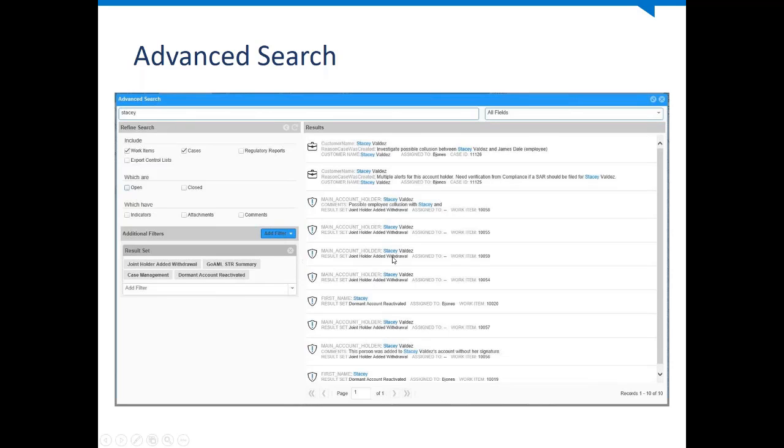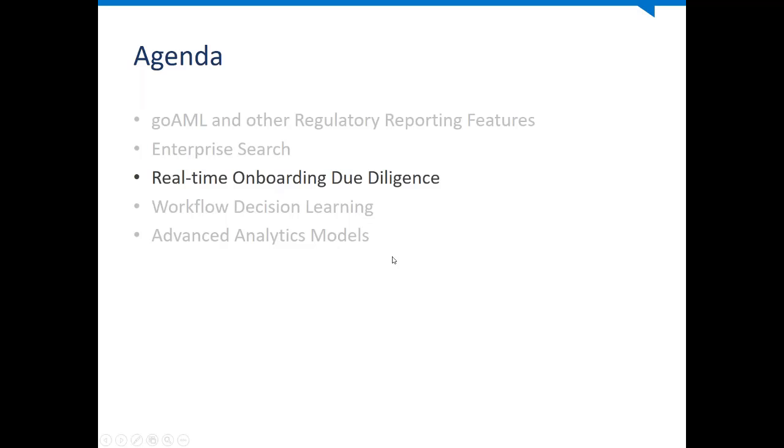All right, so the next thing I wanted to touch on is real-time onboarding due diligence. In our platform, we have been doing lots of work with real-time integrations. We do real-time screening of wires and drafts, and we've been doing that for a while. Now this is an expansion of our real-time capability. We're getting more and more customers asking us to do this.